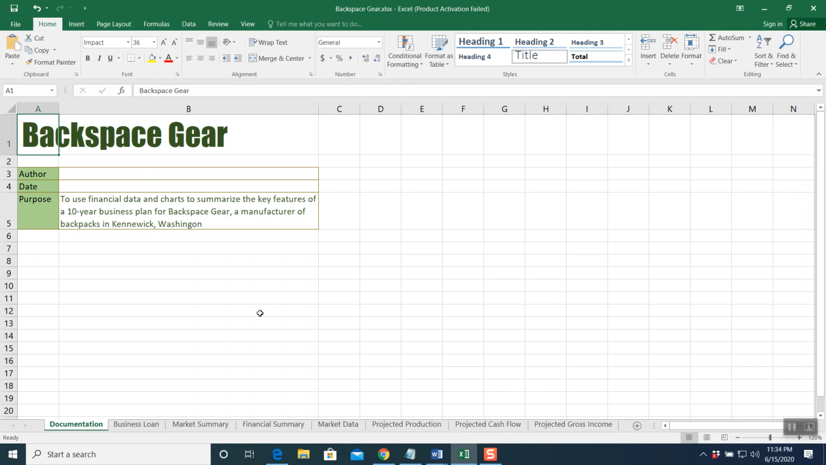Now, how many sheets do we have, and what is this file all about? So let's read the purpose. To use financial data and charts to summarize the key features of a 10-year business plan for Backspace Gear, a manufacturer of backpacks in Kennewick, Washington. So we are setting up a company in Kennewick, Washington, where our company will manufacture backpacks. Does everybody know what backpacks are? We use backpacks for school, for traveling, for sports. So this is what our file is.